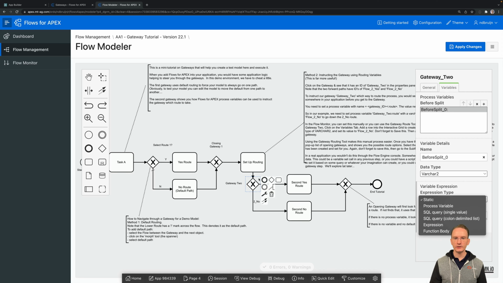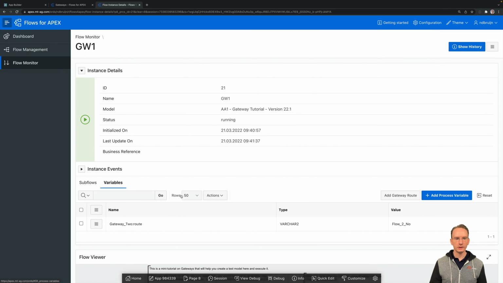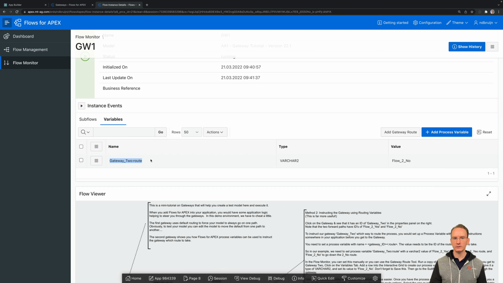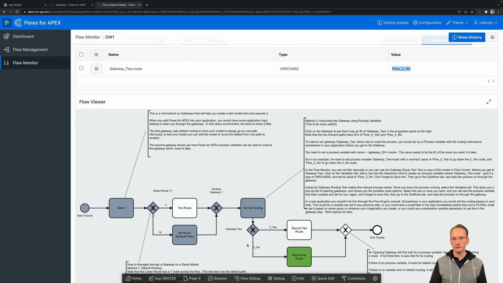The name here for the gateway variable you can also see in Flow Monitor. Upon clicking here on variables, it was created as such. So in this case, it's the ID value of that gateway, which is called in this case gateway underscore 2. And then you have a double dot, and then you have route. This is the convention we follow for that. And then the actual value is the ID value of the path that needs to be chosen. So in this case, it's pretty flexible to work with gateways, and I hope you like it.